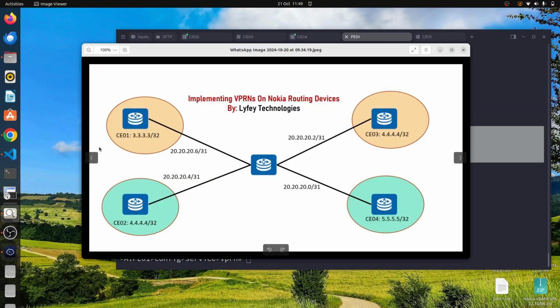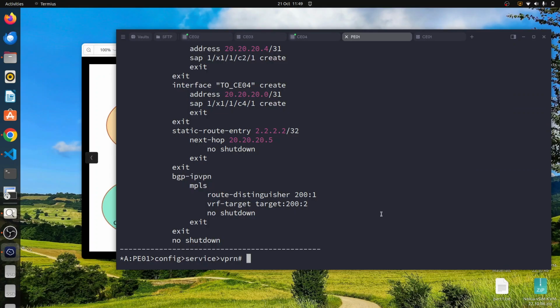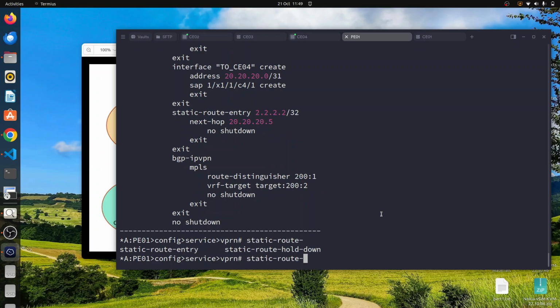We'll do a similar static route for 5.5.5.5, so it is a static route entry.